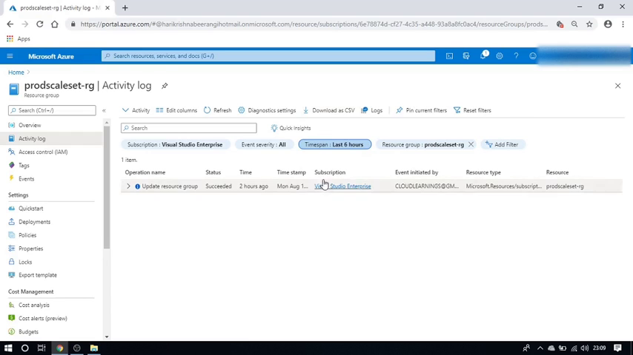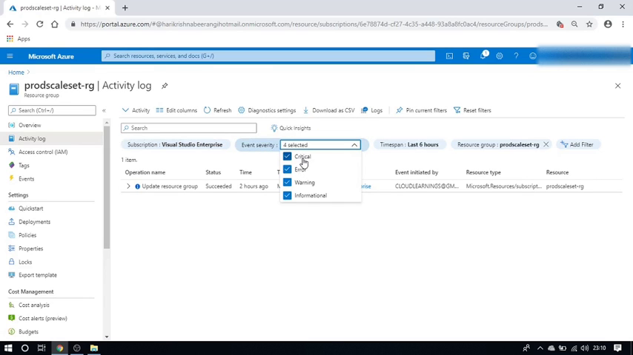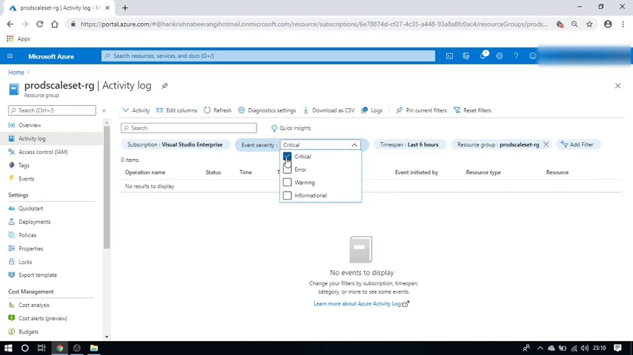You can download all the logs in CSV format, and then you can use it for your references. Let's go for this subscription. If you have multiple subscriptions, just filter the subscription that you want to choose for this resource group and for this activity log. And then if you want to see the logs only for the events which are critical, or if you want to see the logs only for informational events, right?